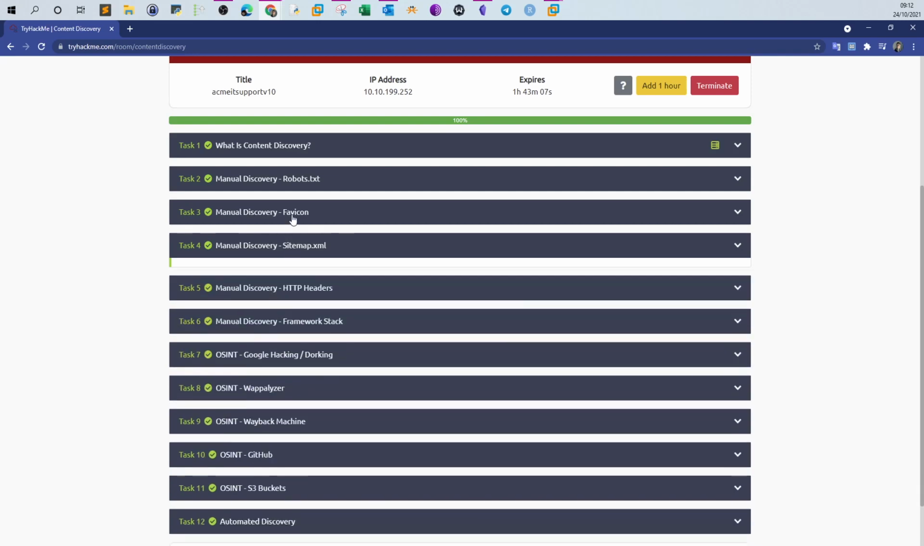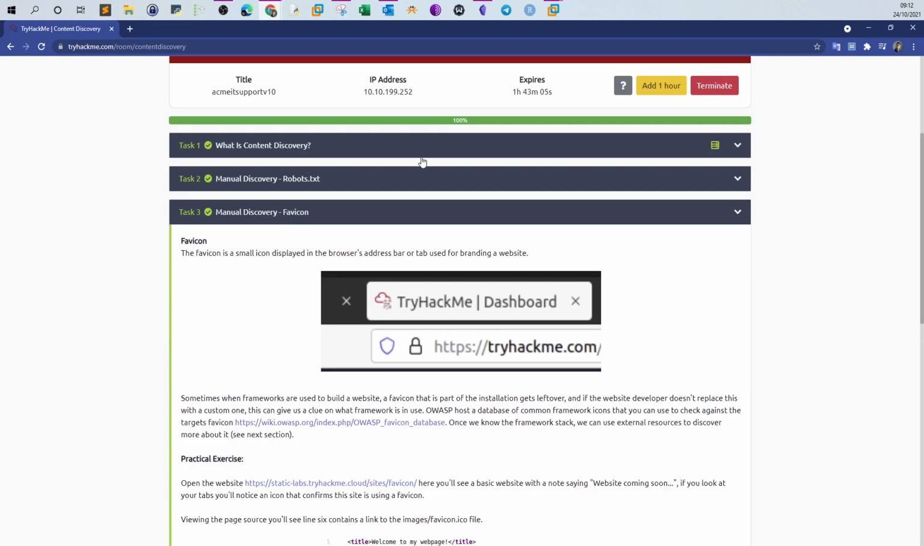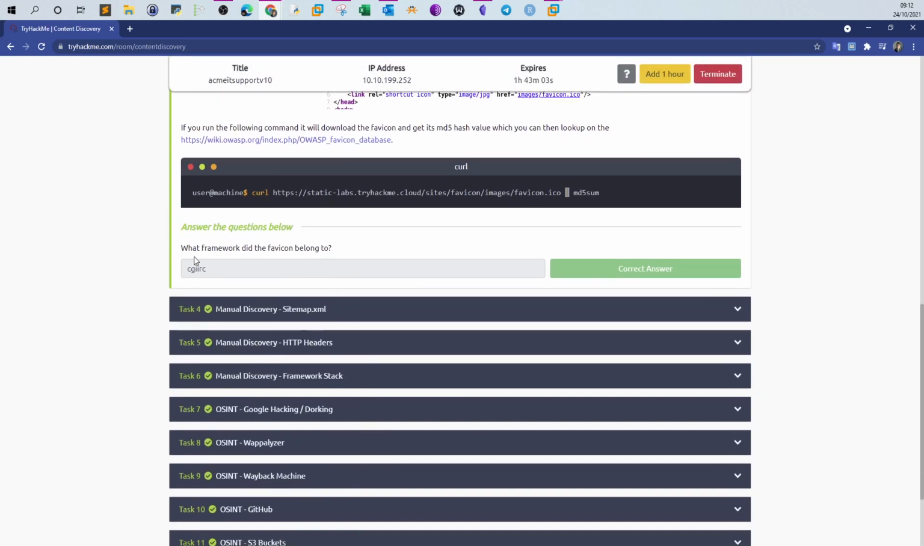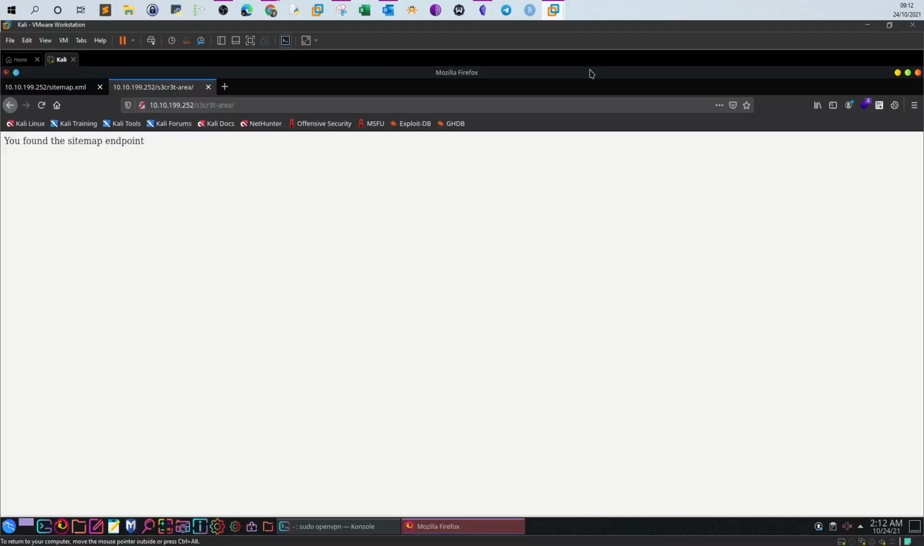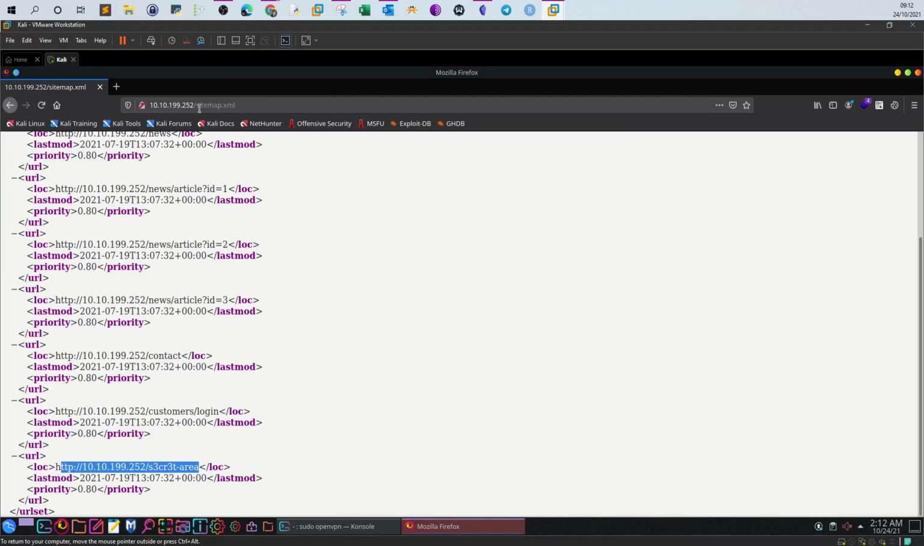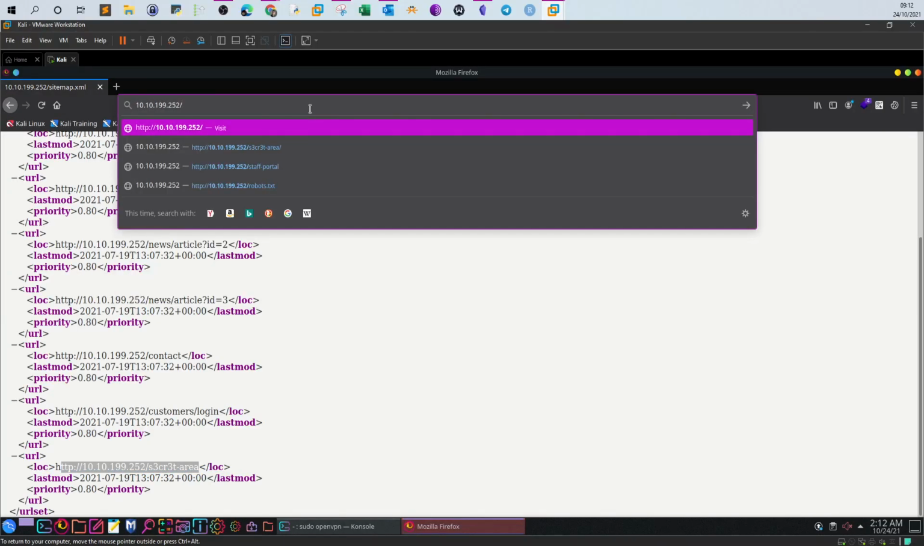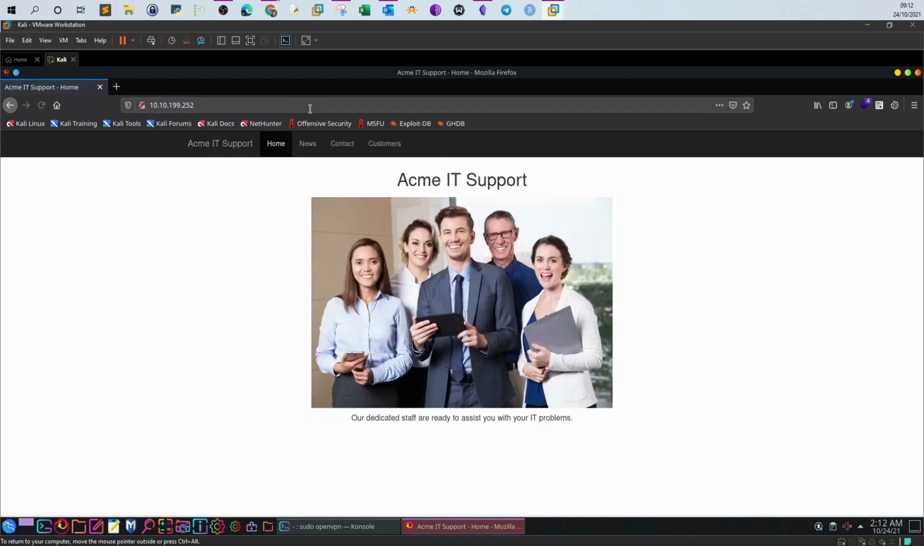I know I skipped the Favicon. Let's talk about the Favicon. Basically the question here is, what framework did the Favicon belong to? The Favicon can actually be used to understand more about the framework the website is using. Could be a content management system, could be anything, could be CodeIgniter. These are frameworks used for web development. If you look at the favicon of the site, you can understand more about the site.